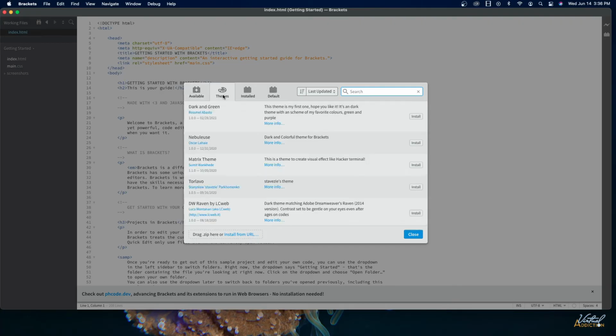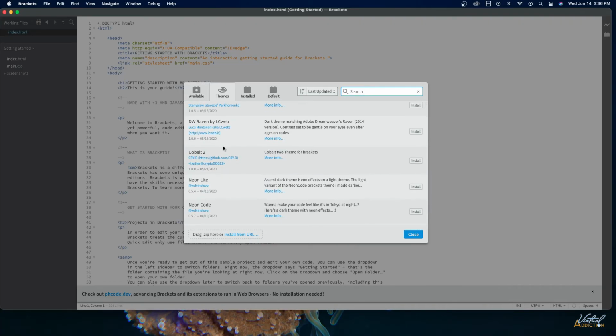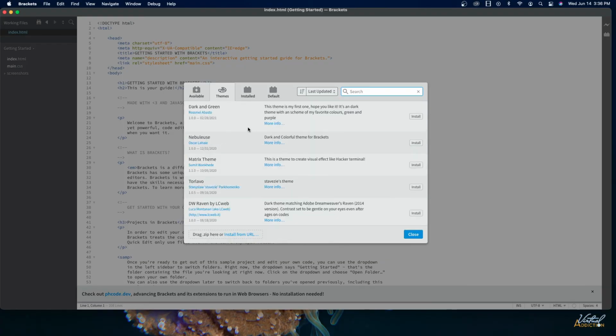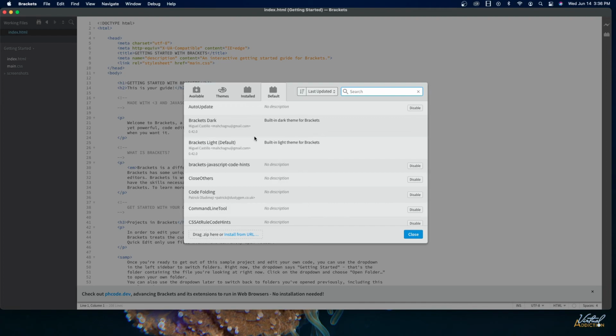Here are the themes. So if I go to themes, there's a ton of themes you can use where you can completely customize the way that you want Brackets to look. And then if you've already installed any theme or any extension, it'll show up here. And under default is just the default themes. So you can see that there is a Brackets dark theme that comes pre-installed and a Brackets light theme.